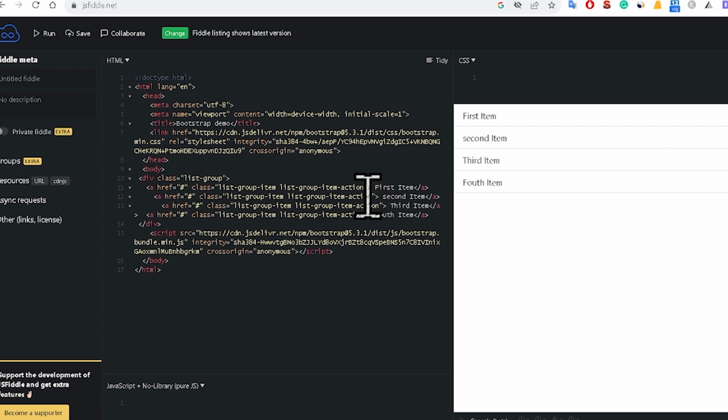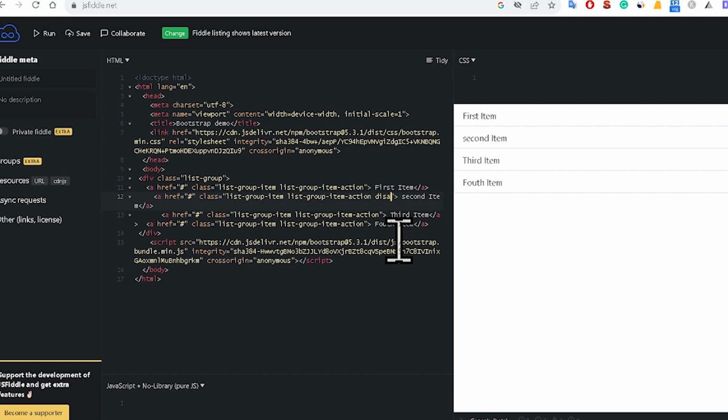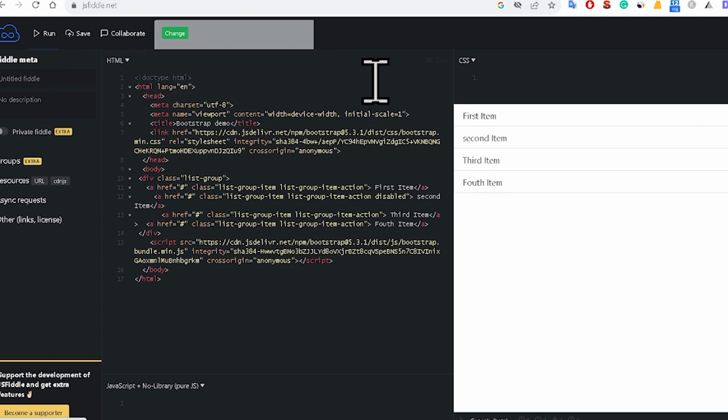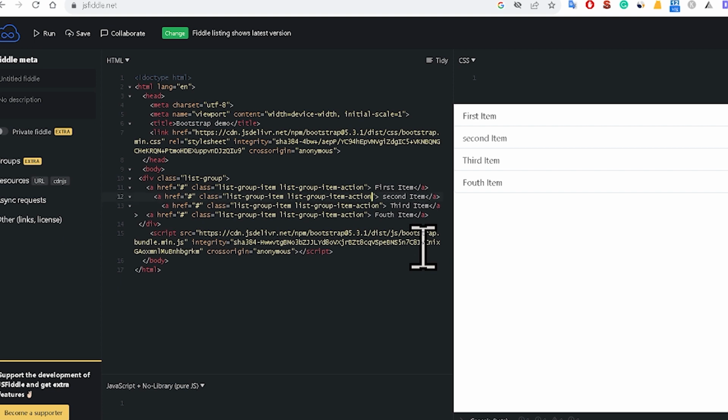If you want to create a disabled list item, it's too easy. For this, you just have to use a class. For example, if I want to make the second list item disabled, I have to use disabled, and I'm clicking run. Now you can see my second item is disabled, right? If you use the disabled class, it will convert the item to disabled.